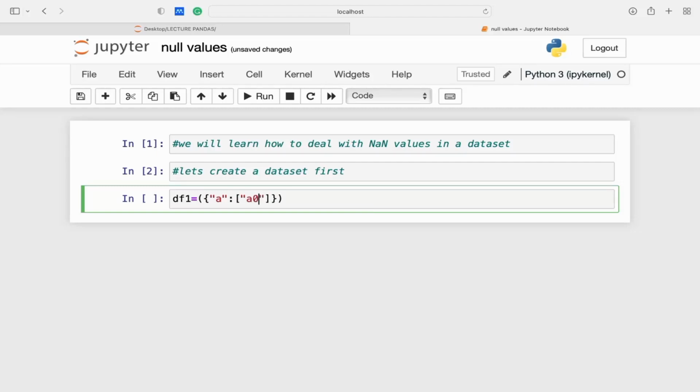So it has two columns, that is A and B. The elements of column A are going to be A0, A1 and A2, while the elements of column B are going to be B0, B1 and B2. And our index is going to be 0, 1 and 2. So I have to pass the index. The index is equal to list 0, 1, 2.